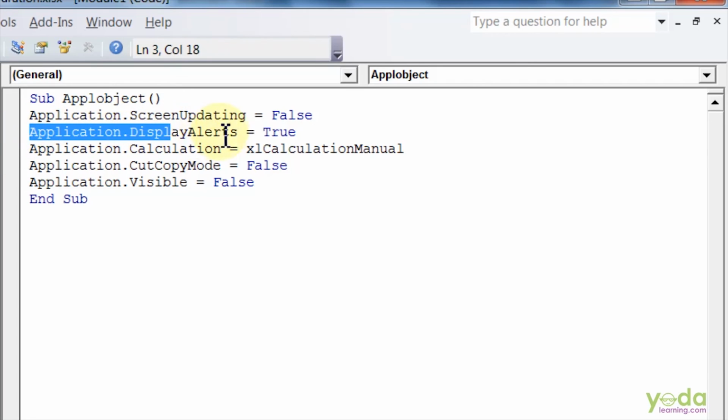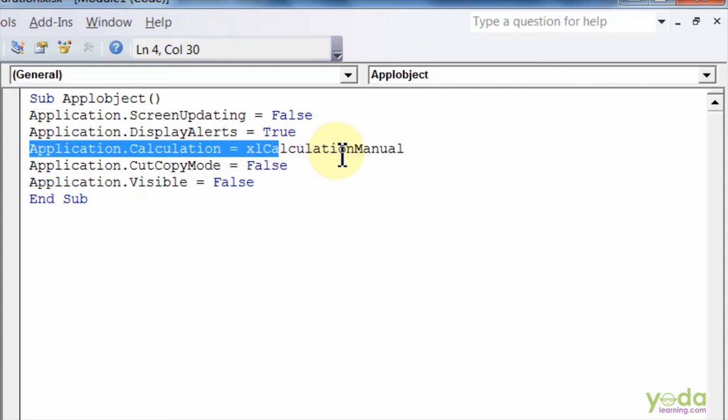The second code, Application.DisplayAlerts equal to False, causes Excel to suppress those message boxes that you get every once in a while, like when you delete a sheet. Usually, setting this property makes Excel choose the default button for whichever message is being suppressed. The next code is Application.Calculation equal to xlCalculationManual. This can also be xlCalculationAutomatic. This one also speeds up your macro because normally Excel recalculates every time something changes.